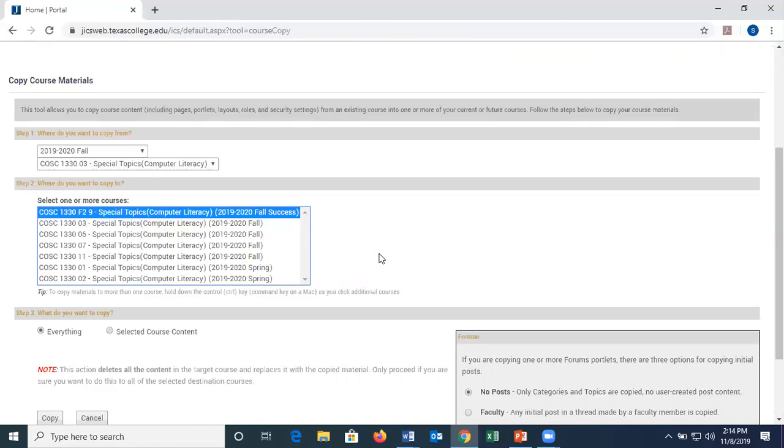Is there a way to set up just a course that's not created yet? Like, can we create a course? We don't have that ability. The registrar has to create a course. Okay. That for us not to copy everything and make a mistake, what was that option? You do select course content. Selected content? Yeah, selected content.